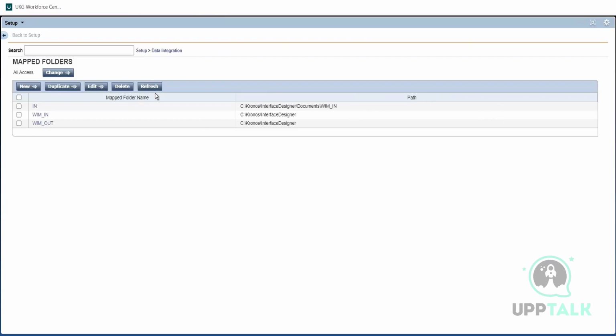So here, under data integration, we have mapped folders. We can have a number of folders created here. It depends on us, but typically what we will have is Vim in and Vim out. These are the server paths for that. In the server, under C, under Kronos, under the interface designer, this is the default path for these two folders. Vim in and Vim out are standard folders which will be available. We need to map them to the system. During the first implementation of Kronos, Kronos will help us create these folders, or we can do it on our own. Later, if you want to change the path, we can change it.